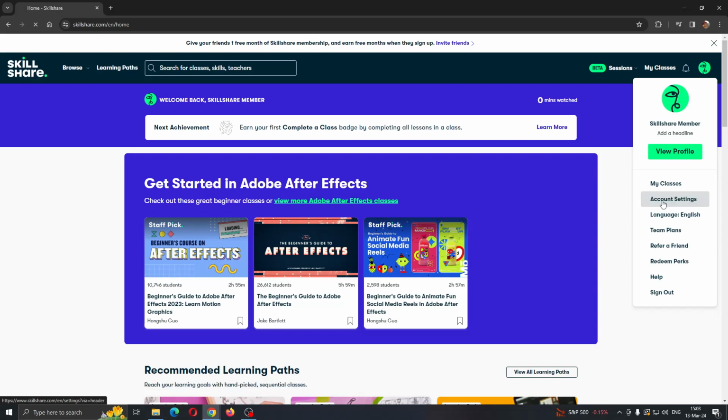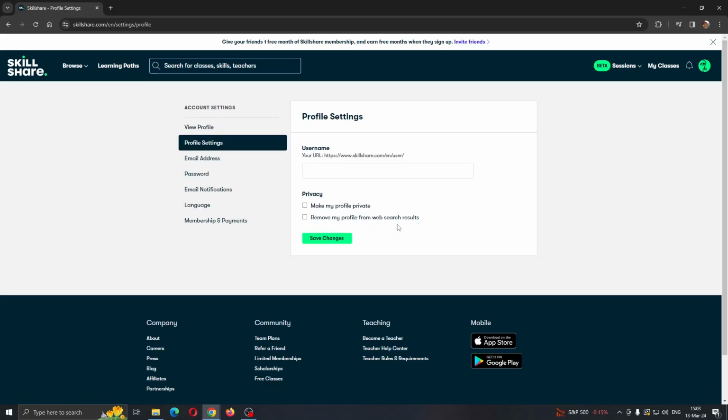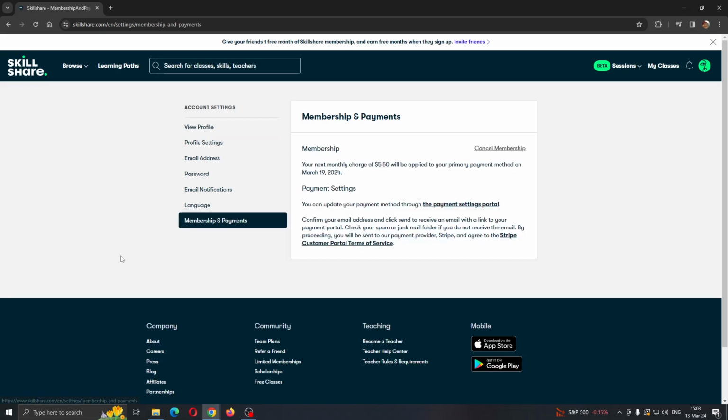So go ahead and click on account settings, and after clicking on account settings, it's going to open up this new page right here where you can see all of your settings. You can view your profile, email addresses, password, and so on. We want to find this option right here that says memberships and payments. So go ahead and click on membership and payments.